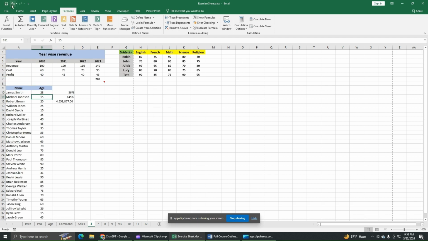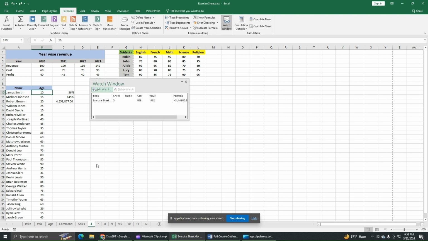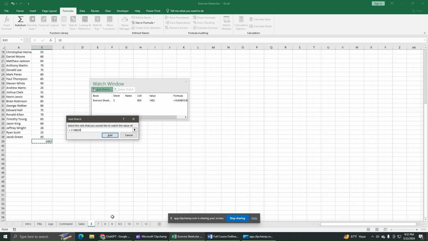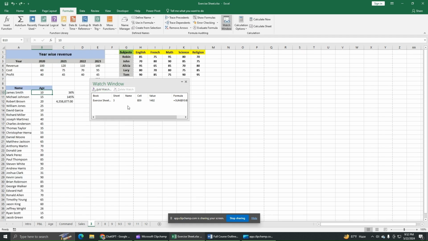So how can you solve that problem? To do that, we can select Watch Window and add watch. I want to see what is happening to this cell. I have selected this cell, add. Now you can see I'm resizing it.